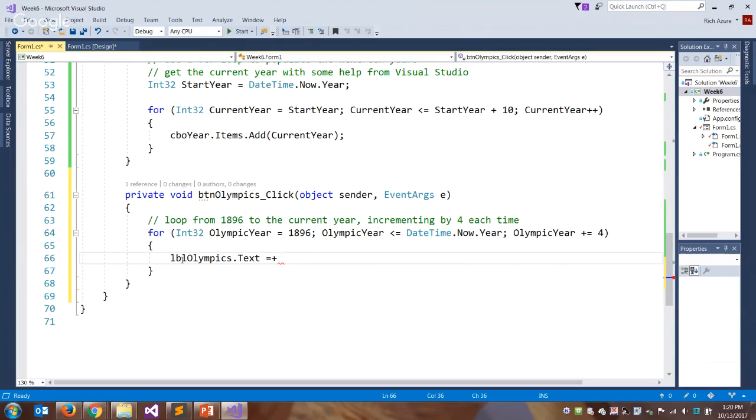Just like we did with our first, we're going to print all of the years on that one label. So we'll use plus equals. And then we'll add a space on. Each time we print a new Olympic year, we'll add a space on the end of it, so then we can separate it from the next year.